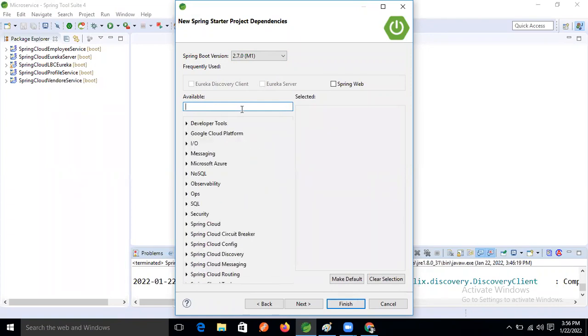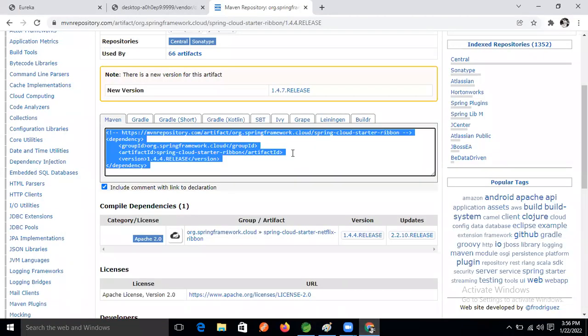Otherwise, copy the artifact ID, then we can search. Artifact ID. One minute. This one, right? Okay. Yeah.